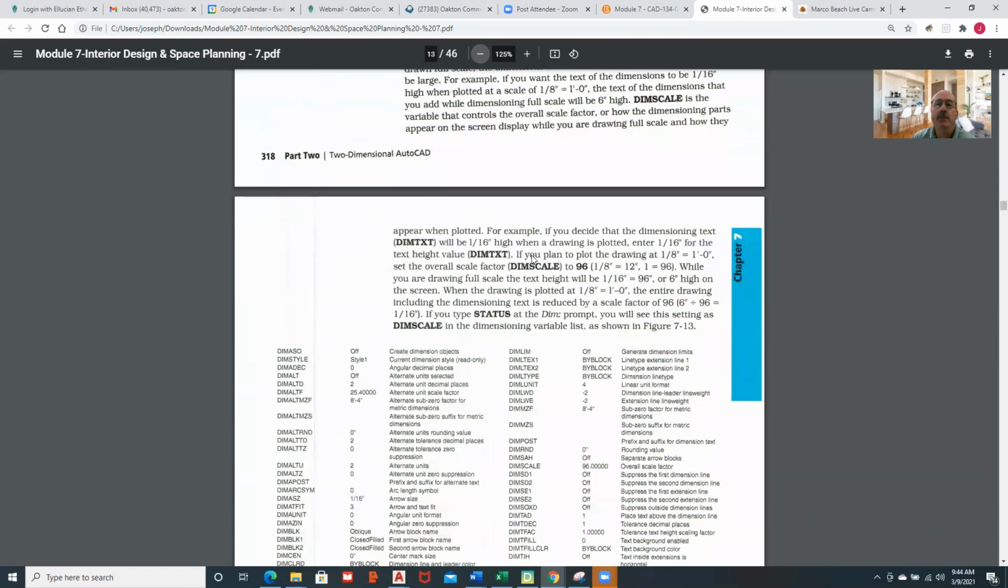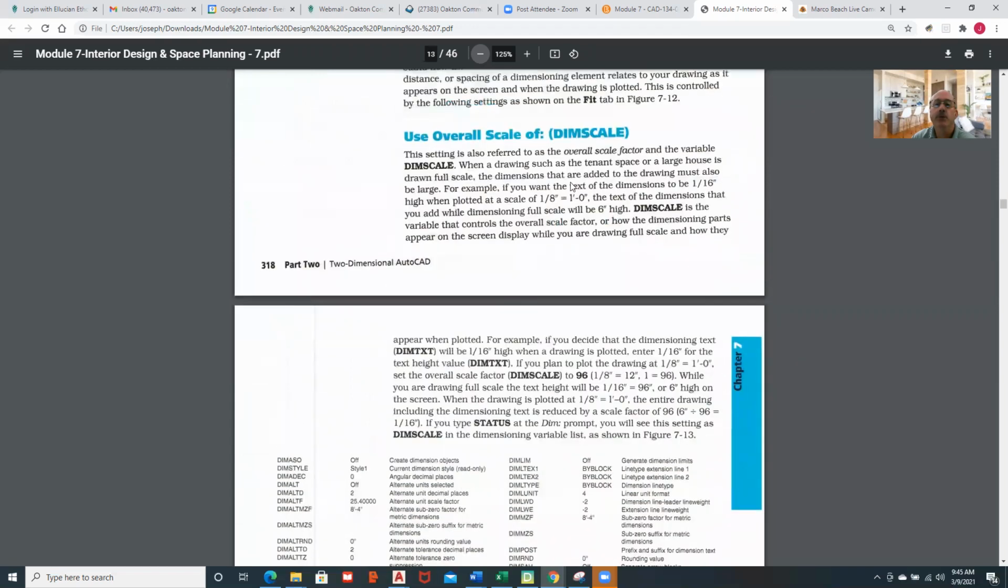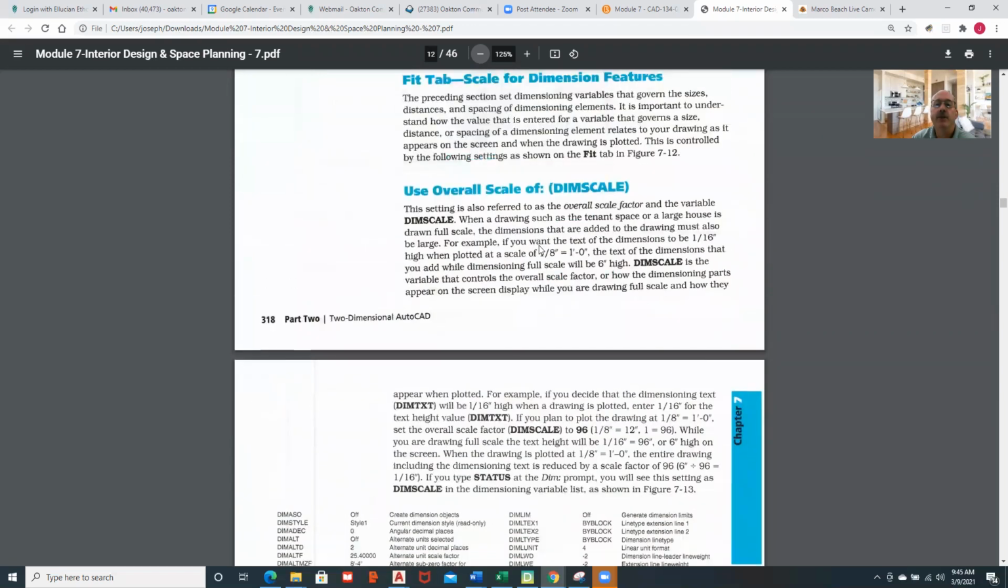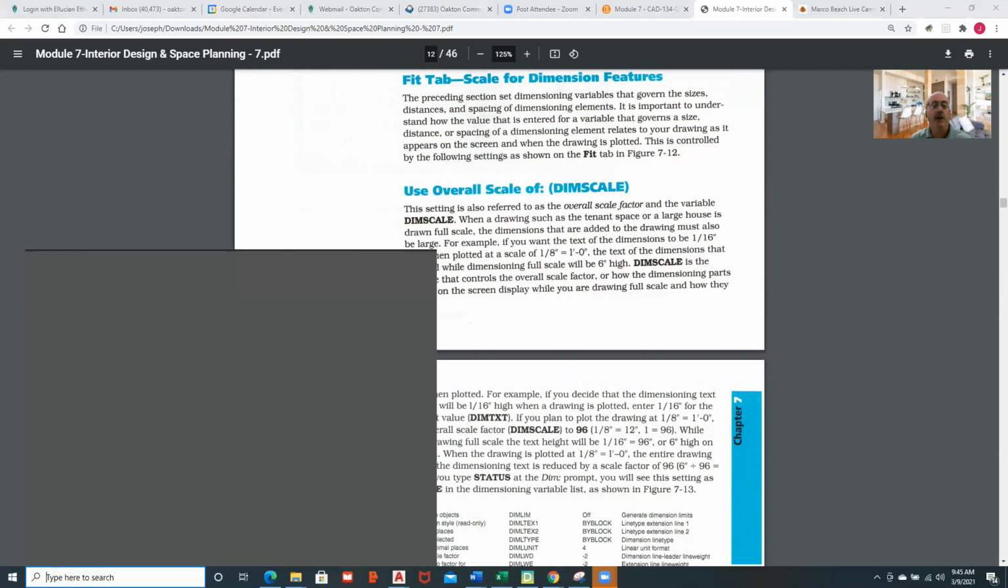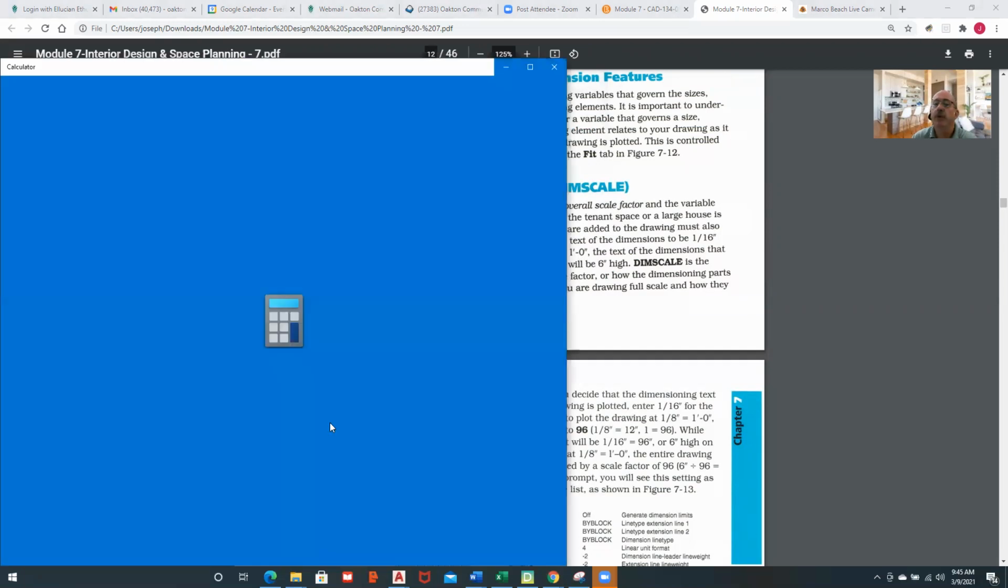And so they talk about calculating out these fit scales and these dim scales. And like we were talking about, if you're going to do it manually, it's the common denominator. So 1/8 of an inch equals a foot would be 0.125 equals 12. And if you take 0.125 and divide it by 12, you're going to get 128, I think.